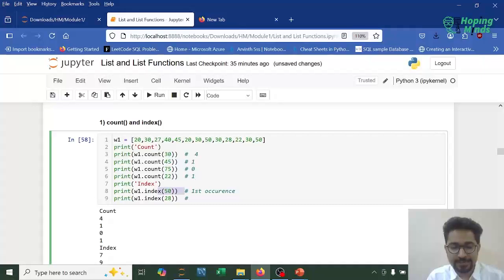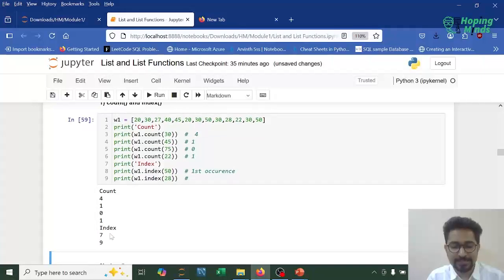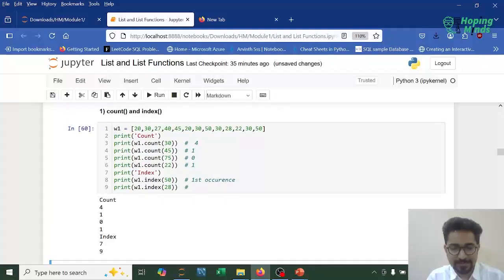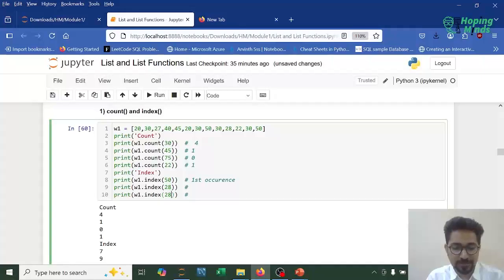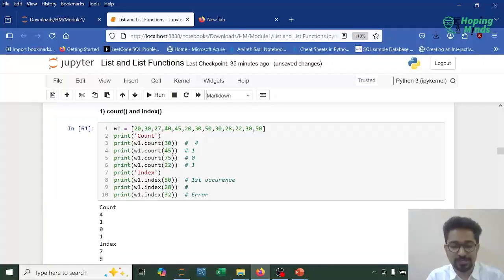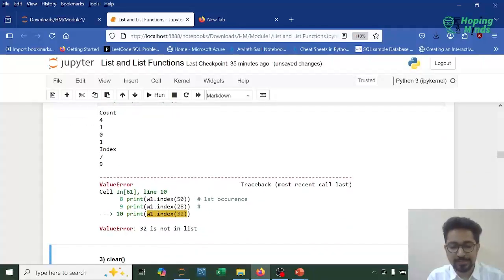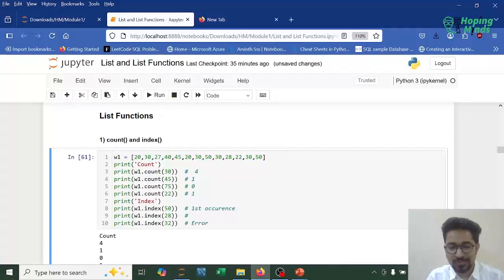Now, index returns the index of the element's first occurrence. So where is the first occurrence of 50? First occurrence of 50 is appearing at index 7. Do I get 28? So over here 28 is present at index 9, right? Now index returns error if the element is not present. So if I were to pass, let's say maybe 32, so I'll get error. Why? Because this element is not present. See, over here I'm getting 32 is not in the list. So guys, this is how the count and the index functions work.